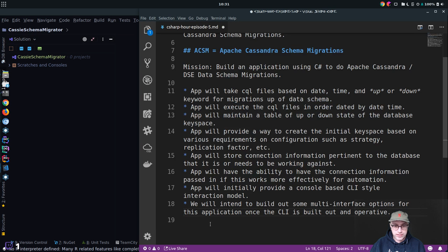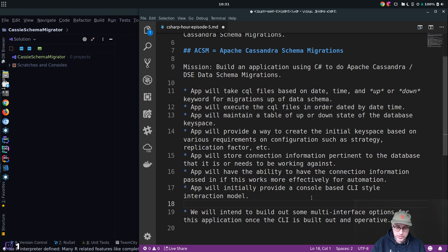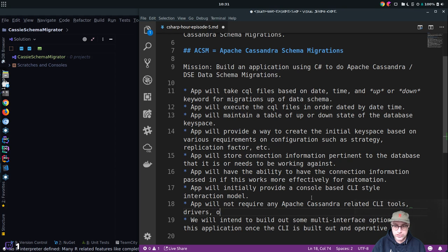Let's put that in the notes too. I'll put that right here. App will not require any Apache Cassandra related CLI tools, drivers, or other elements on the machine that it executes from. Okay, I think that's a good feature requirement.